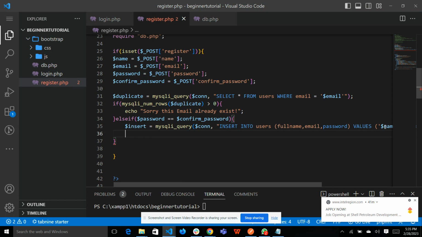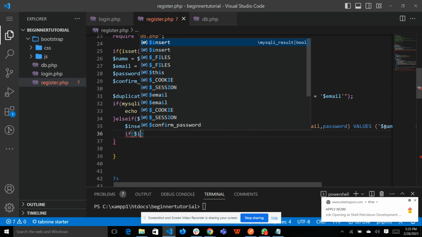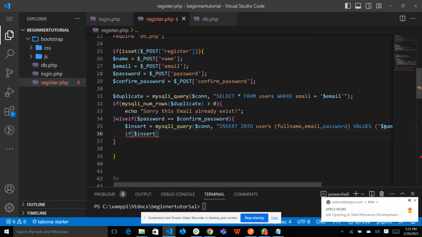And this is it. So you now write another condition. So if insert, if truly it worked, it was able to insert into the database, we expect you to give us a message. Echo out registration successful. And else, echo unable to register.